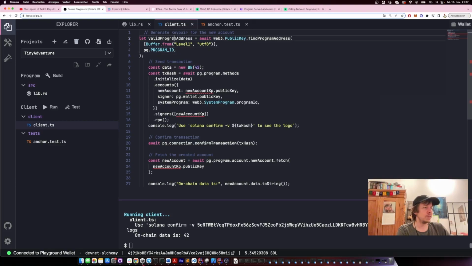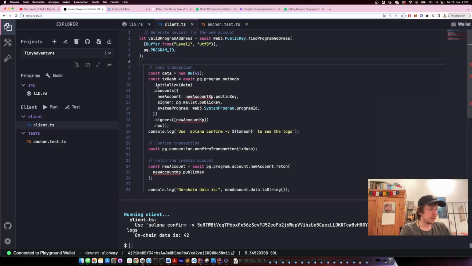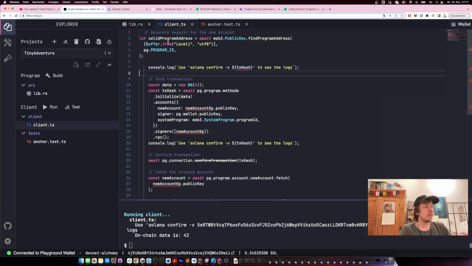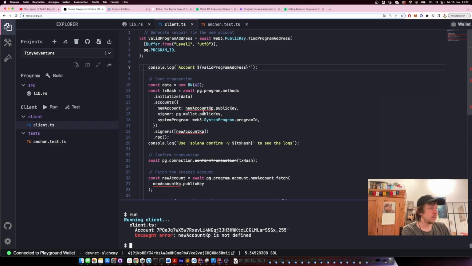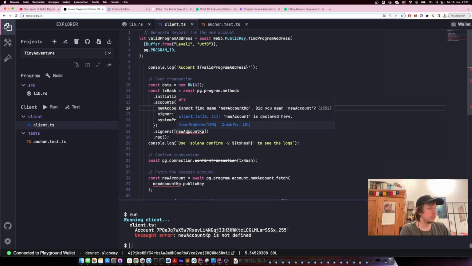But what we want is this here. The problem is if we run this, so if I do console log of this account that we just got, this PDA, so I'm just gonna write account and then we're gonna print it. So if I run this now, you can see that something is not assigned. So we need to put this in here.